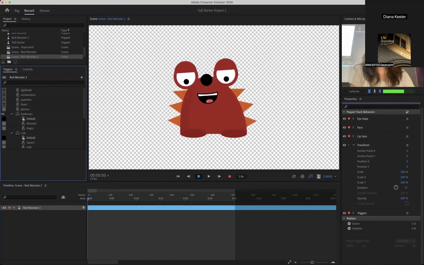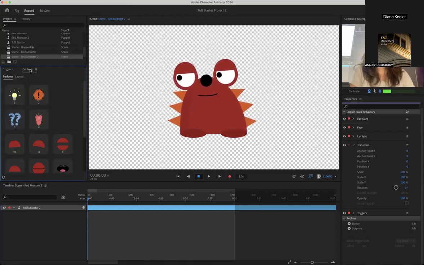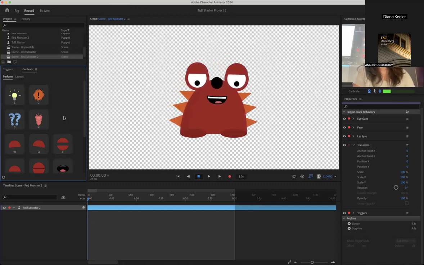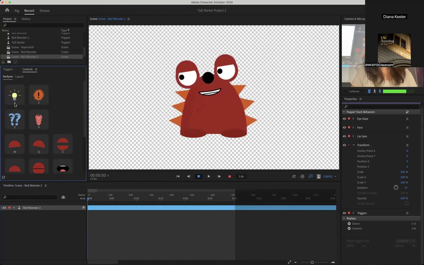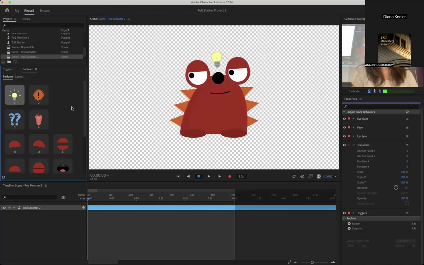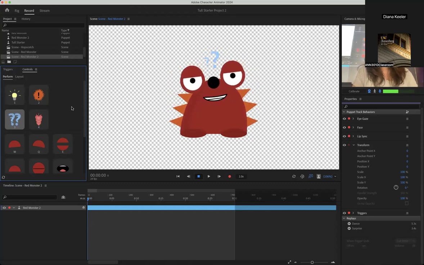So this is where I would change the mapping. And then when I come over to controls, this is what I would actually be using to make those happen. So you can see the light bulb is number 1, for example. So pressing number 1, I now have a light bulb. 2, I have an exclamation point, questions, hearts.